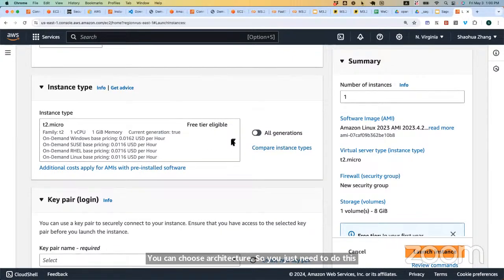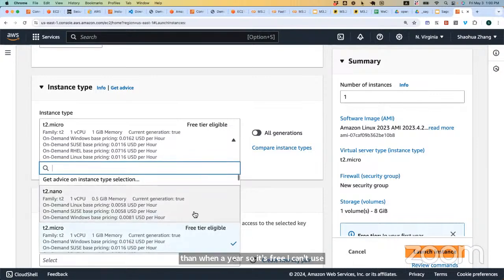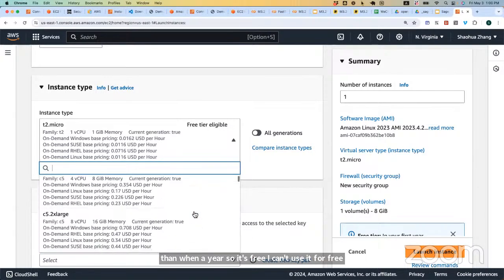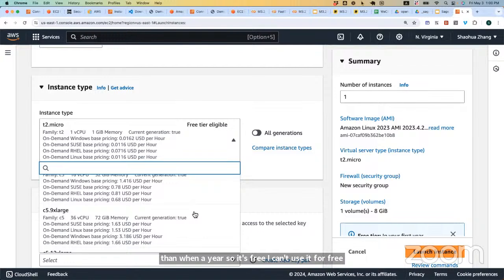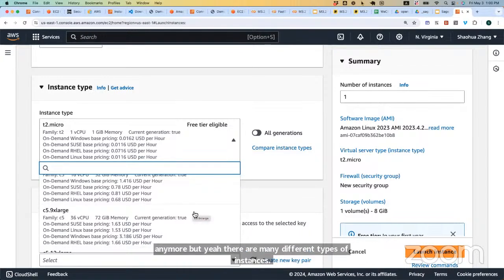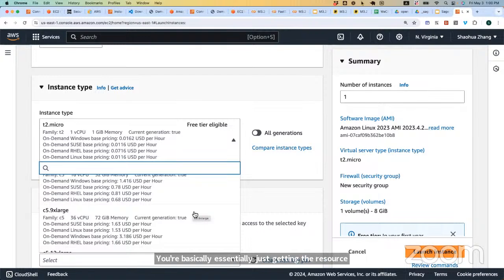Instance type. T2 Micro is one instance type that's free for the first year. I have my account for longer than 1 year, so I can't use it for free anymore. But yeah, there are many different types of instances. You're essentially just getting the resource from AWS. I think some instances can be as big as 1 to 2 terabytes of RAM.